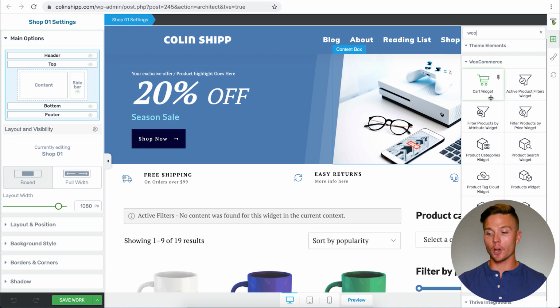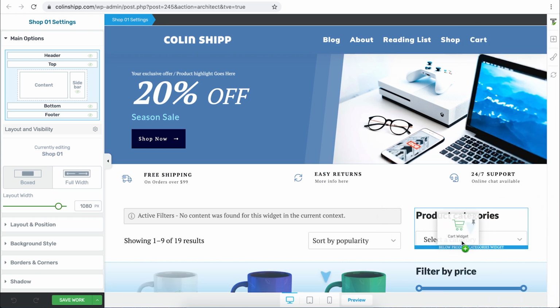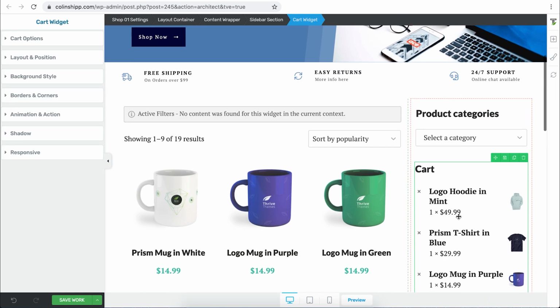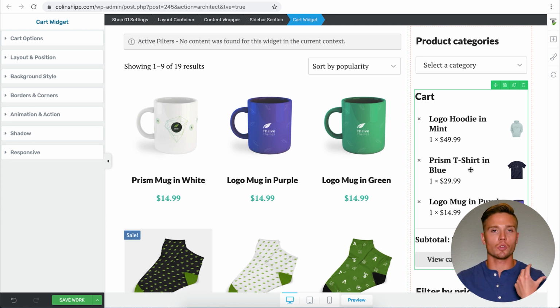So we have the cart widget, which is going to display the actual cart wherever you want it. For this, we'll just drag it in below this here on the sidebar. This is going to show the actual cart widget here, so customers can add or remove things from their cart.